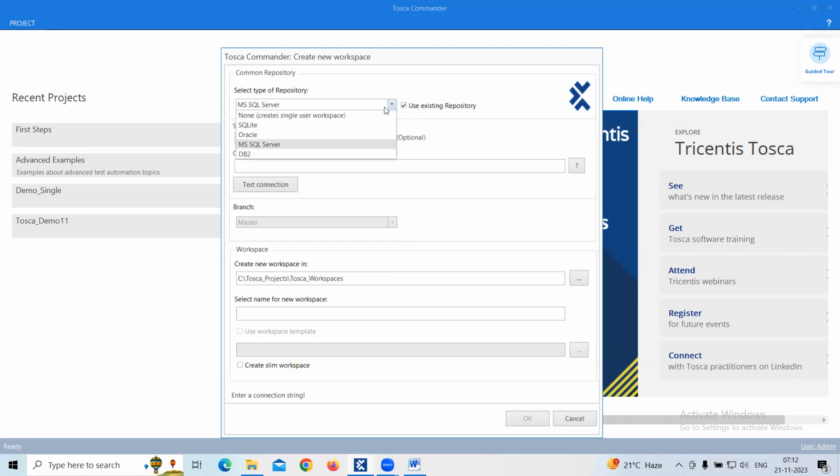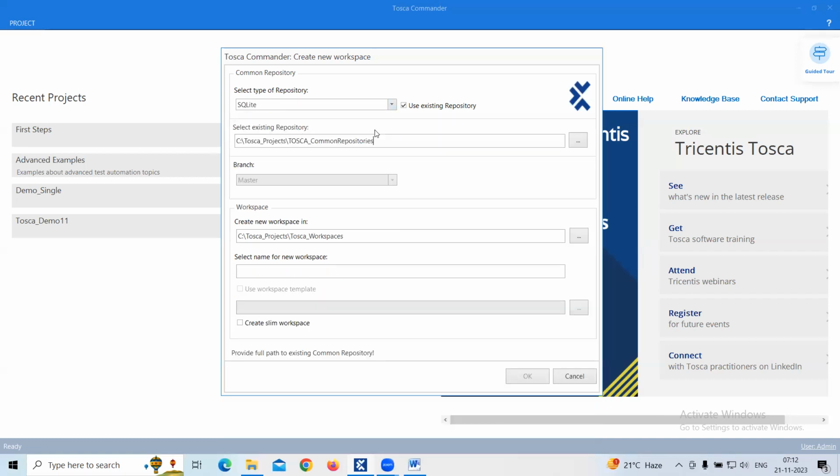Okay, these are for multiple users. But SQLite is used for multi-user only without having a database. So if you select SQLite, you have this option and there is no need to provide any connection string. You can choose where the workspace is going to be created, and as usual you can provide a name for it.